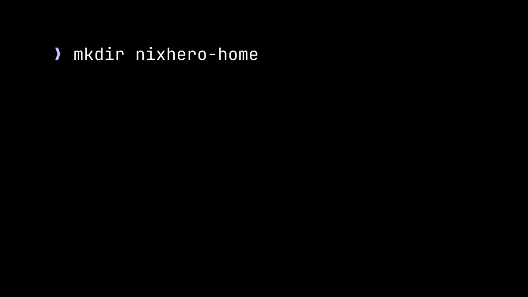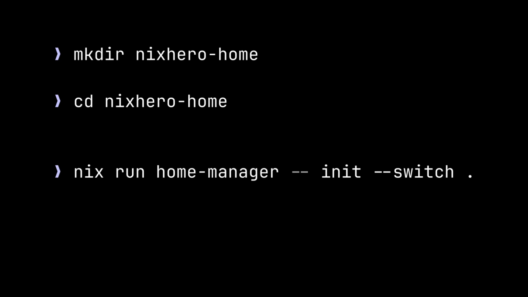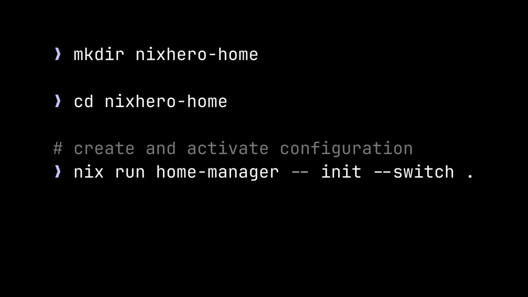Next, we will install Home Manager and initialize our configuration. So let's create a directory for our configuration and cd into it. Inside the directory, we will run nix run home-manager -- init --switch . Note the space between -- and init. This command will create initial configuration files in the current directory, then it will activate the configuration. If the command finishes without any error, you have successfully installed Home Manager and activated your configuration, and you should be able to run home-manager --version.